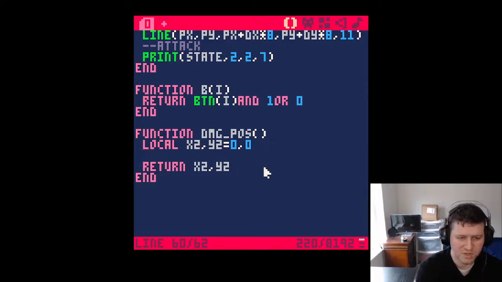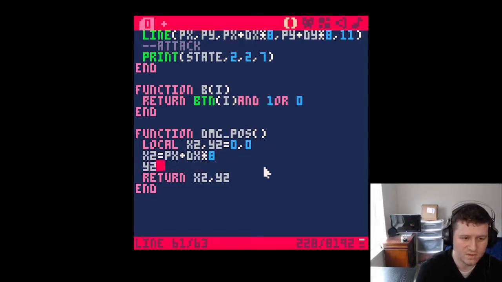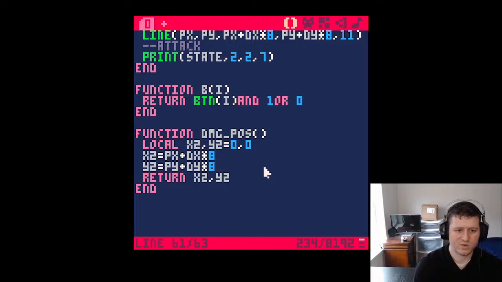So let's do a simple attack that's directly in front of us. X2 would be equal to the player X plus the direction X, and we'll say times 8. And then Y2 is going to be equal to the player's Y plus the Y direction that they're looking times 8. So we're gonna multiply out a position in a direction by 8 pixels out in front of the player. And this is the direction they're looking, right? This is their forward direction.